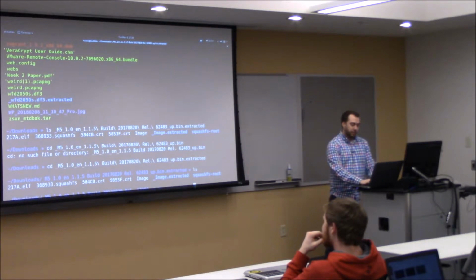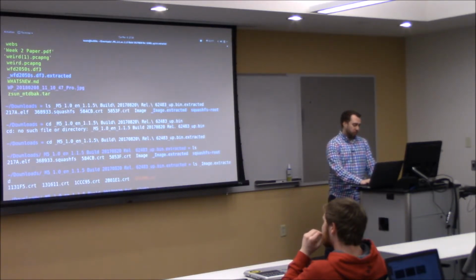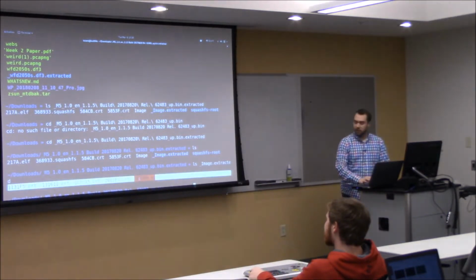So as I said, we have these files here. If I look in the image directory, it's just certificates pulled out of that compressed file. Oops, we're kind of off the screen here.